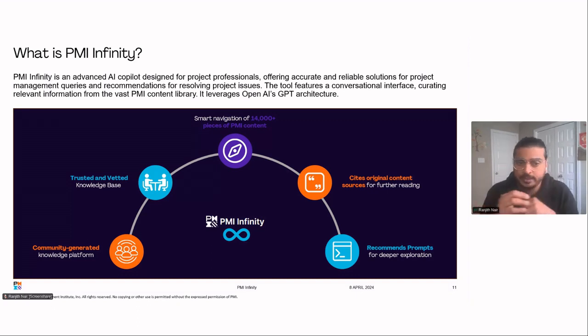I'll show that during our demo: for every response, we show about three different recommended prompts so that you can go deeper into the topic as well. In terms of our content itself, our content is trusted and vetted in our knowledge base, while we do have some community generated content as well. The product is right now free for all PMI members. We're going to work on a paid subscription program for non-members, which will be coming up soon as well.